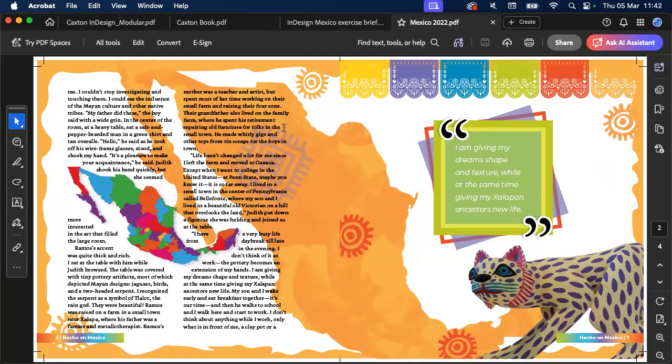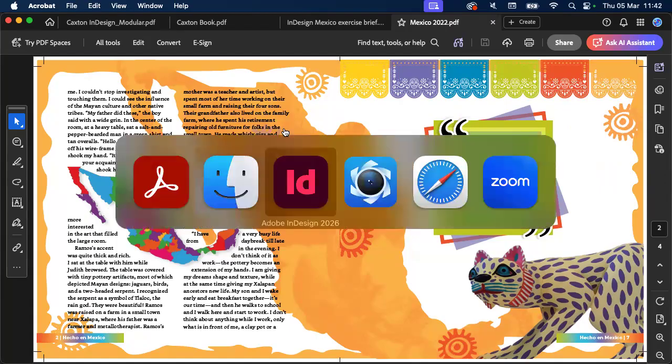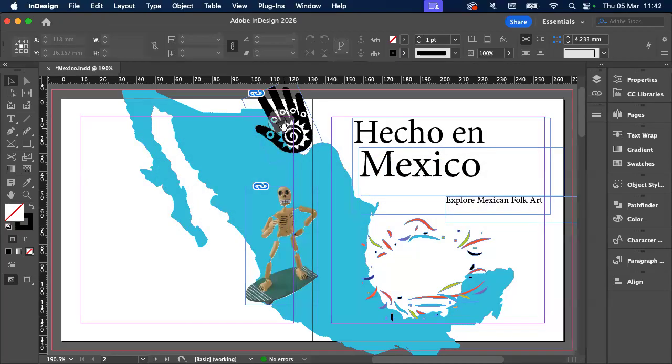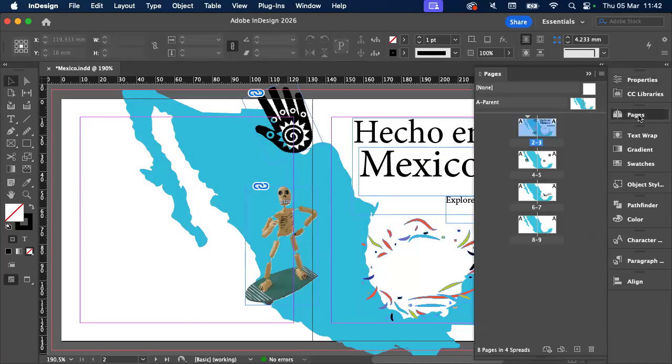And then I'm going to show you how you can interact with them on their own individual page by page basis. So this is adding on to what you already know about parent pages. So in your document, we're going to set up the border and the background first. Once you've got your margins and your bleed, let's go into your pages palette.